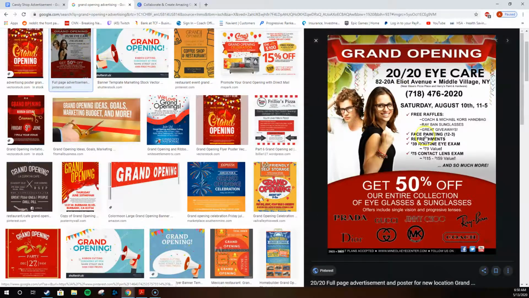Here's an iPlace. It's having a grand opening. It gives them their information. Tells what's going on at the grand opening, the date, the time. There is a sale. They show their different types of brands of glasses for people to buy.